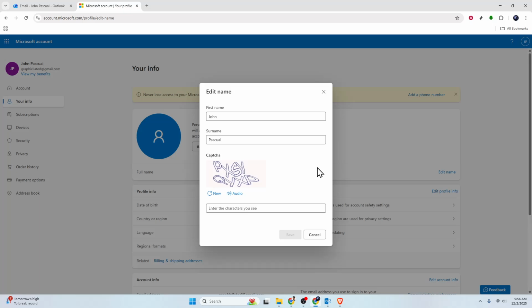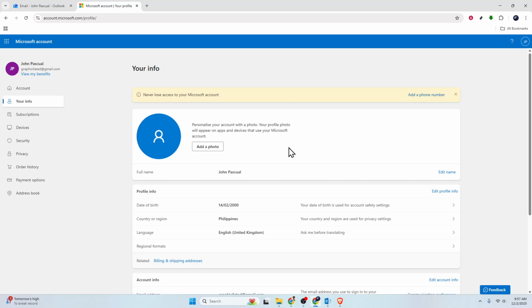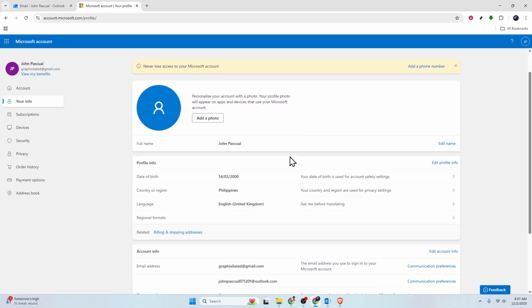Enter your updated first and last name, then click Save. Make sure spelling, capitalization, and accents are correct so your name appears exactly as you want it. Some regions also offer middle name or suffix fields, which are optional. For work-related accounts, choose a professional display name since this is what people will see in their inbox.